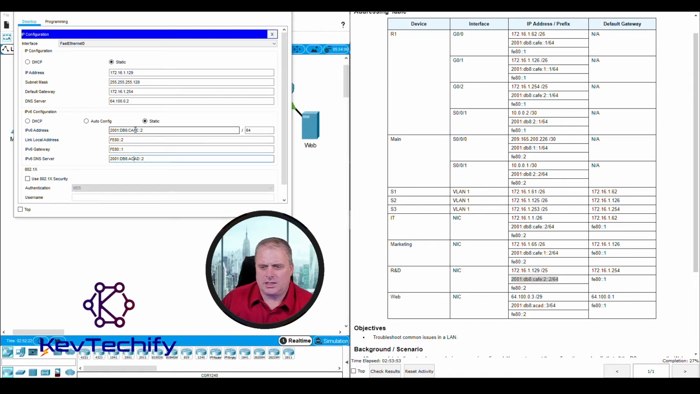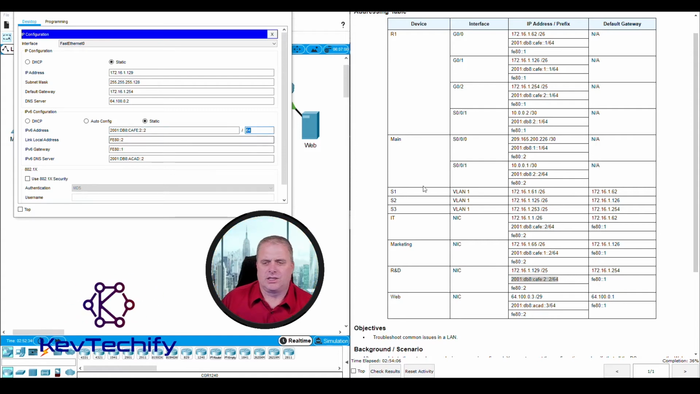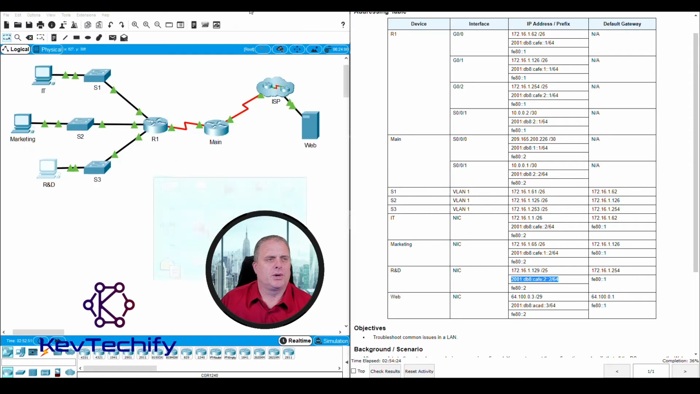DB8 CAFE colon 2 colon 2. I'm missing an extra colon 2 in here. I'm going to go ahead, put that in there. /64 is right. The link local address FE80 colon 2. That looks right. FE80 colon 1 is my default gateway. That is looking correct. I'm going to go ahead, close that window, minimize the R&D computer.